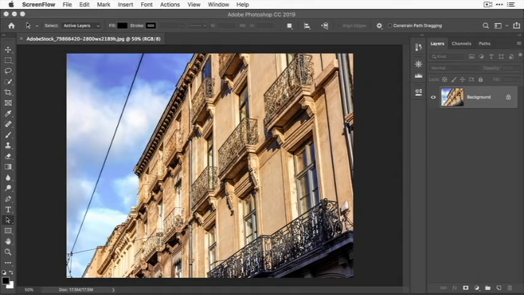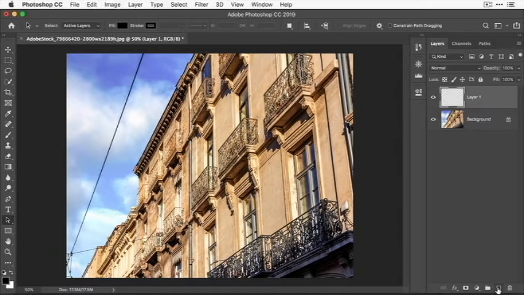To start, let's make a new layer for our touch-ups. Go to the bottom of the Layers panel and click the Create New Layer button. And let's name this layer Cleanup.